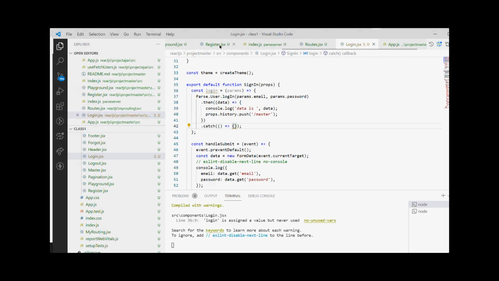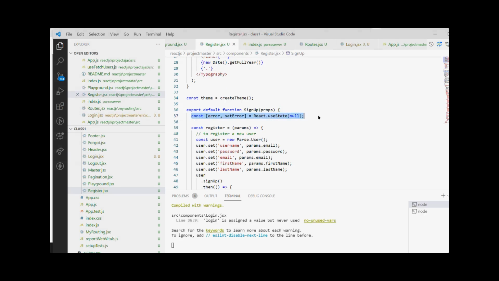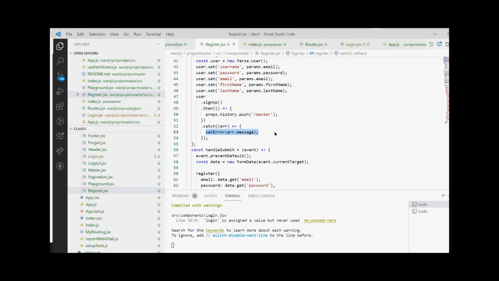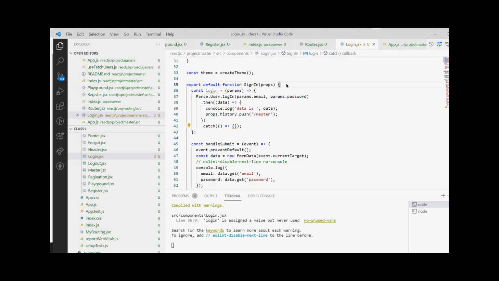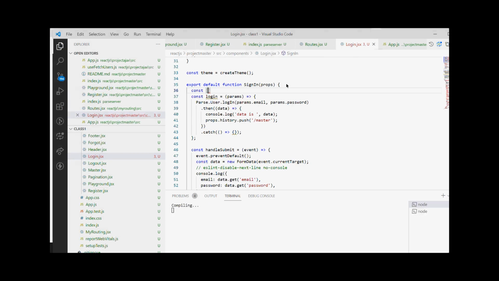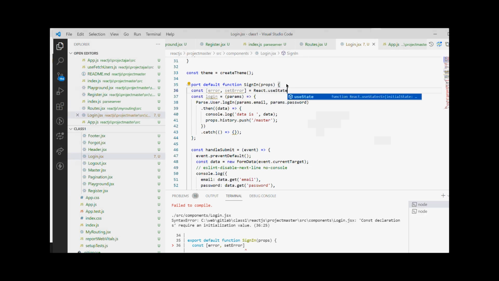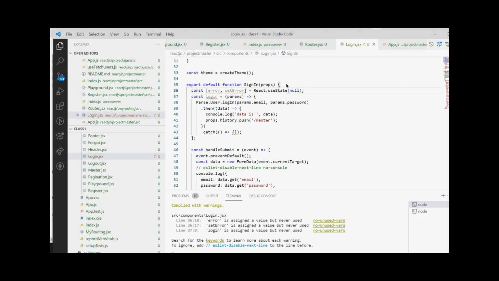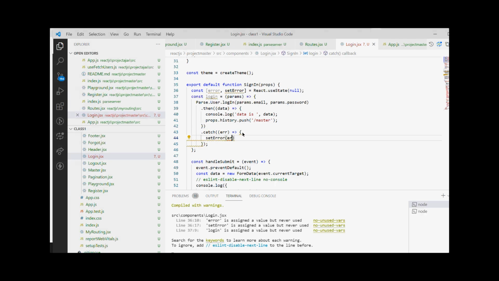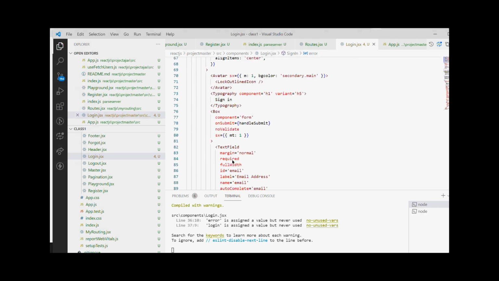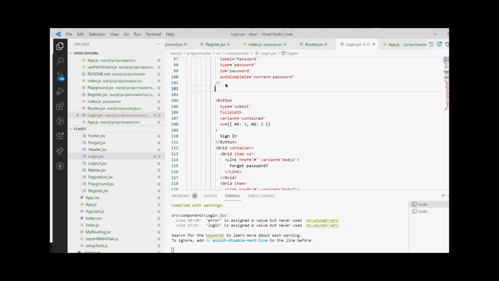And for the error, like we did in the registration page, we created a state variable and then put the error in that state variable. Same thing we'll do here. I will create a state variable called error with React.useState. Initially error is null, and once we get an error, I will call setError with error.message. So whatever error I am getting, I pass it to setError, and this updates the variable called error. And this error we will show above the button.